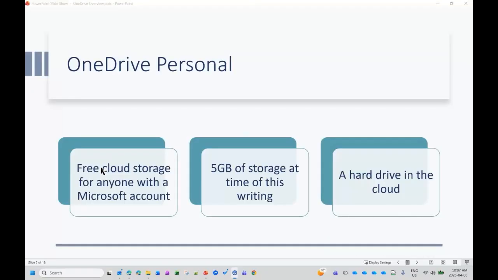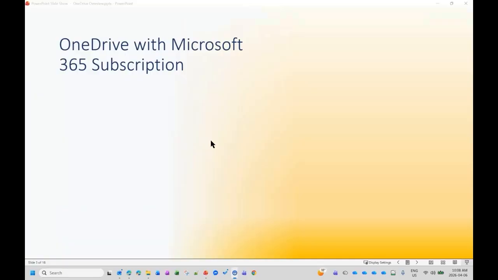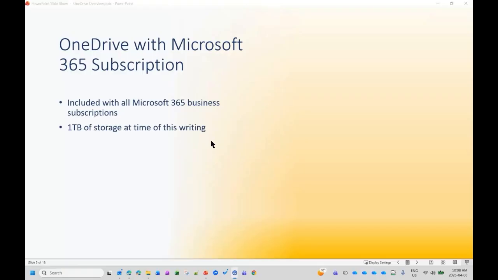I want to briefly mention OneDrive Personal because that can be confusing. This is your personal OneDrive that's available with any Microsoft account. We are not talking about that today. We're talking about Microsoft 365 OneDrive. So the OneDrive that's included with your Microsoft 365 subscription includes 1 terabyte of storage.